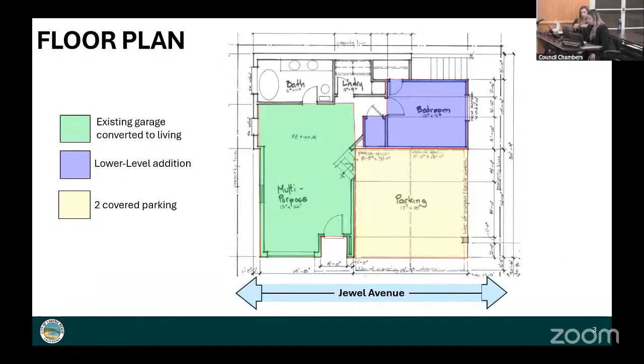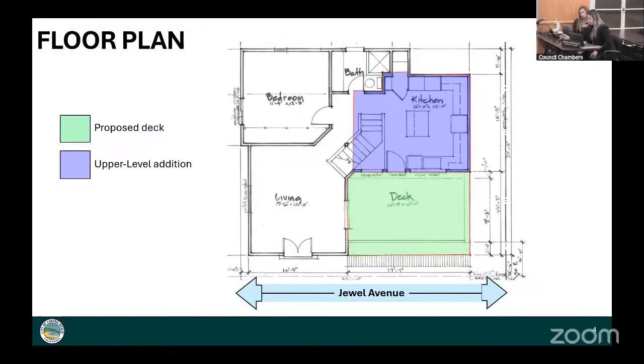In the slide before you is the lower level of the existing single family residence, where the applicant is proposing an 89.2 square foot lower level addition. The existing garage is to be converted into living space, and the two replacement parking locations are shown there highlighted in yellow. They will be under a carport, above which is the proposed elevated deck. In the slide before you is the upper level addition and the proposed deck.